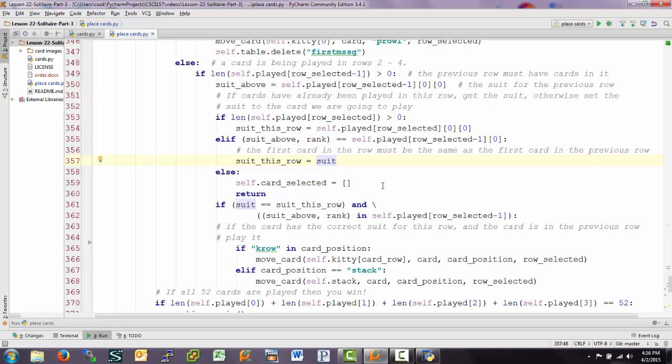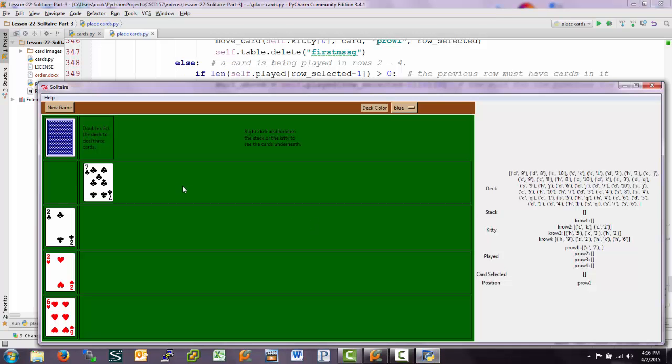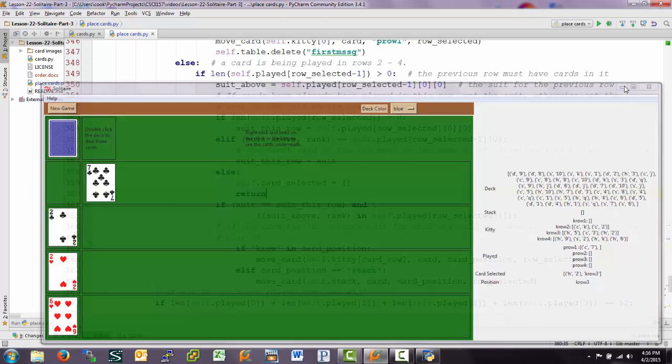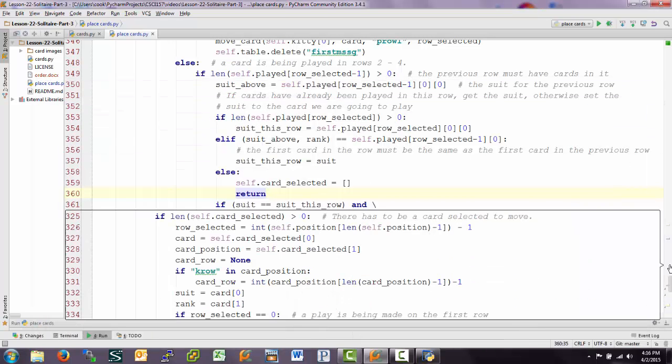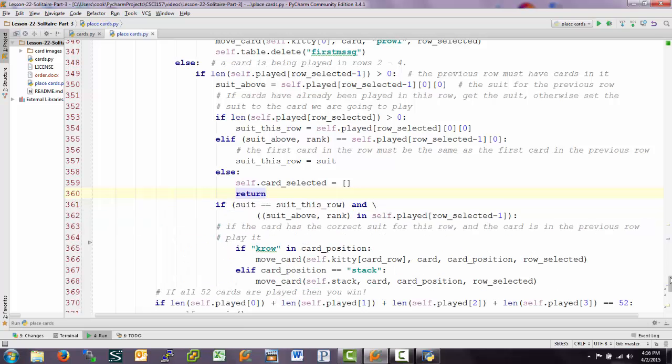Okay, if neither of these conditions are met, then this card is not going to be able to be played. So we set card selected back to an empty list and return. So let's go up here and look. If I want to play the 2 of hearts here, that's no good. So that's that execution right there. Execution is kind of an interesting choice of words.